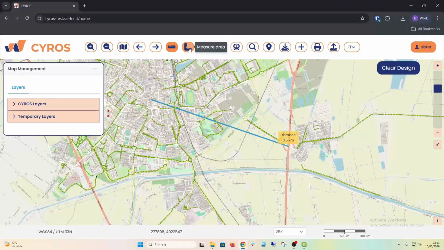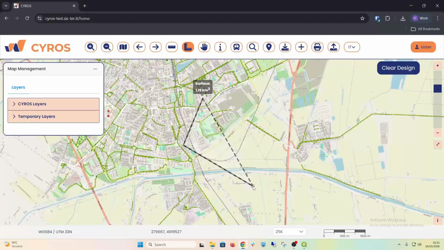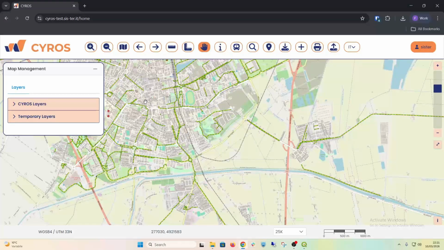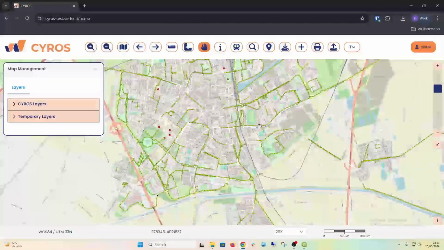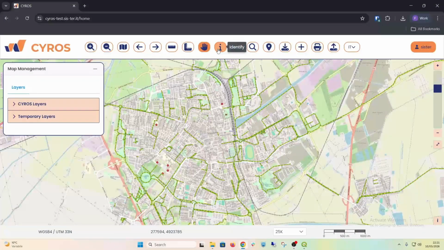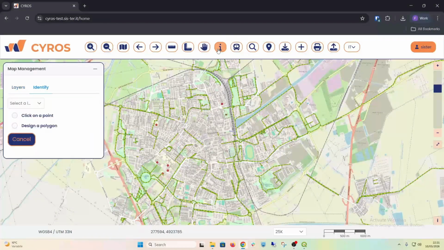You have a measure area button that allows the user to draw a polygon and compute the area below it. The pan button is on by default and allows the user to move the map around. An identify button allows the user to interrogate elements in the map.